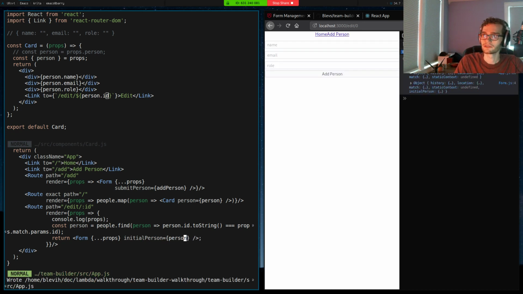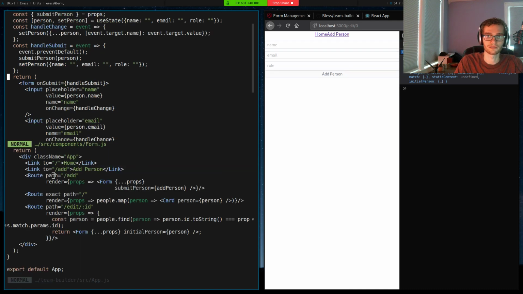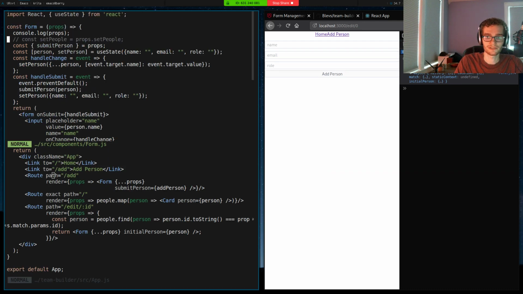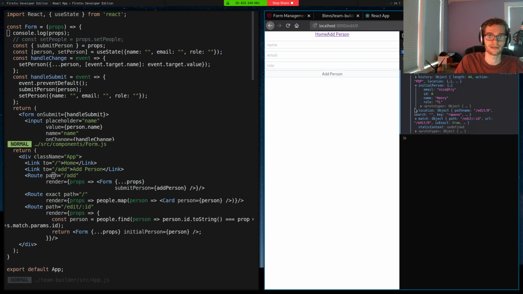Now, if we look inside of our form object, I'm going to remove this console log. If we were to look inside of our form component, we would now be receiving this initial person as props. And we're console logging that here. We can see that we're getting this value of initial person, right? We're getting the value of me, person 0.